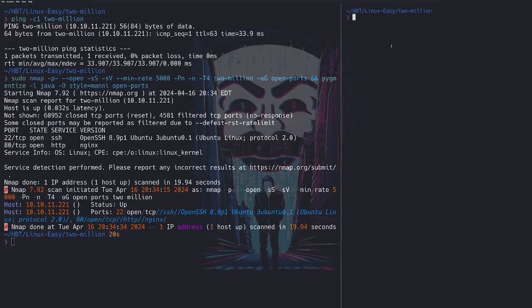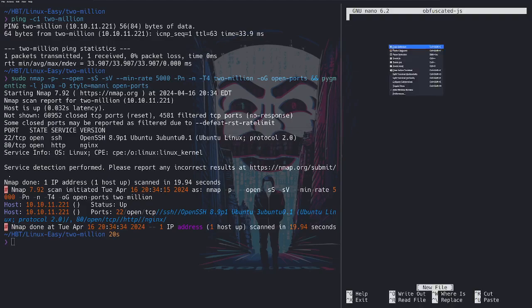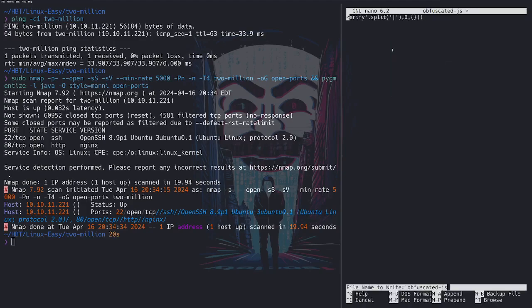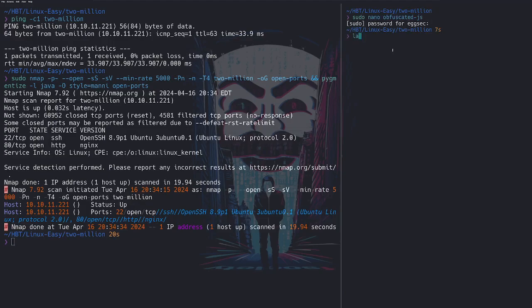So let's save this as a text file. Let's save it as obfuscated JS, and then paste our JavaScript here. Save it, and if you ls -la, it should be here, obfuscated JavaScript, and then run this. Run your obfuscated script using an npm package manager tool, js-beautify, JavaScript beautify.